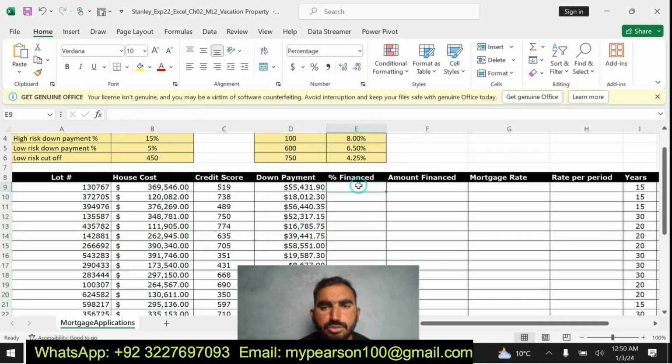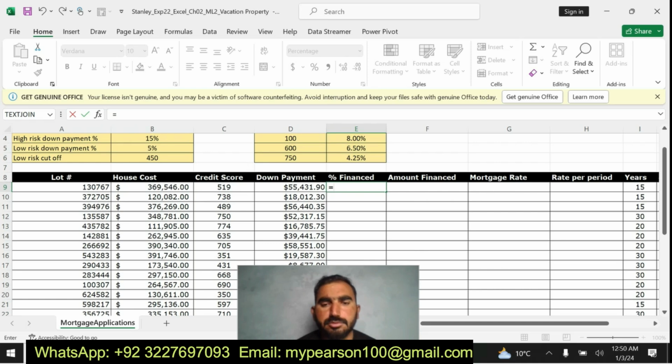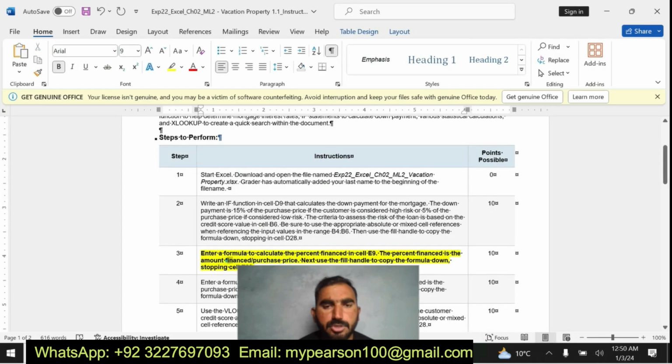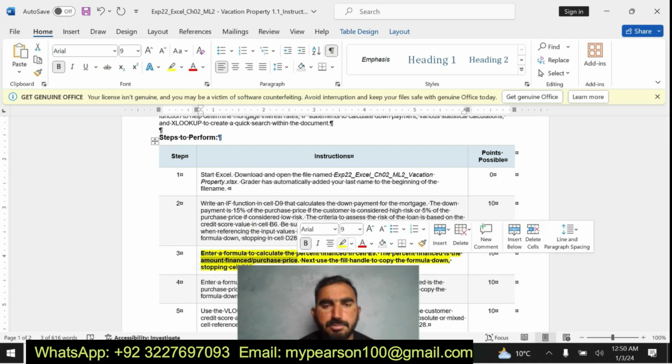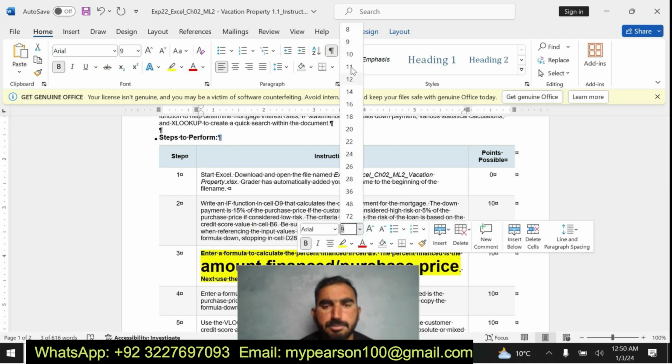Okay, now I am going to do my next step. I am going to insert a formula in cell E9 to find the value of the percentage financed. Okay, you can see here I am going to apply the formula. Here I am going to apply the formula to find the percentage financed, that's the amount financed divided by the purchase price.